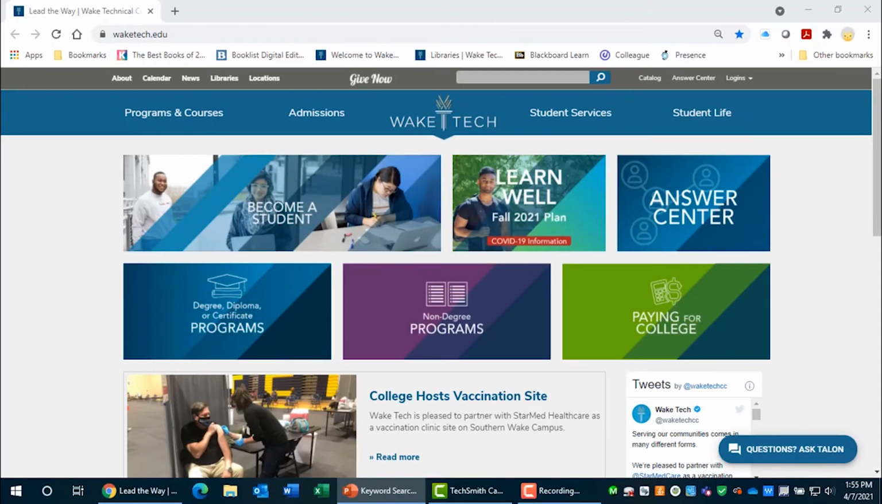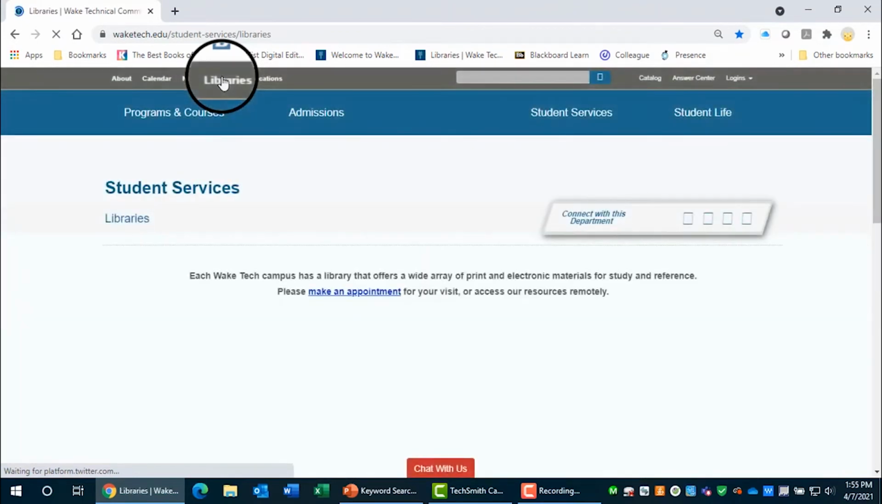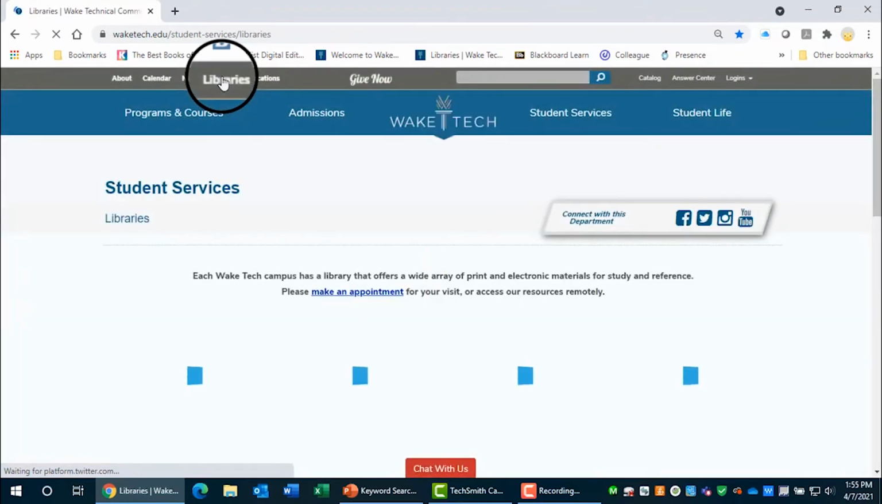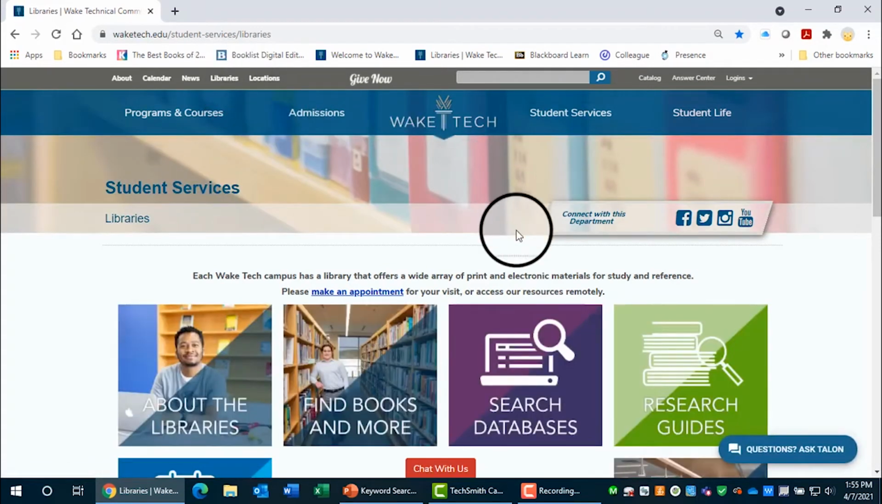All right, from WakeTech's main webpage, we can go to Libraries up on the top gray bar, the fourth word from the left. Click on that, and then I'm going to use ProQuest Central. I just like the way that it works. When you type, it gives you suggestions.